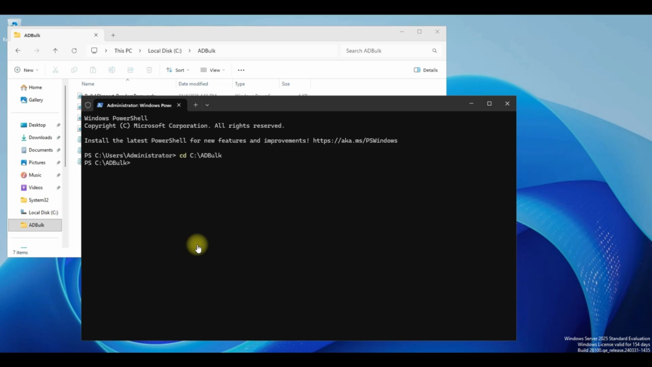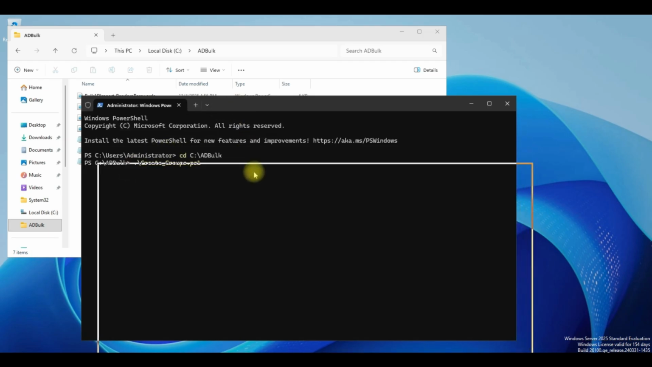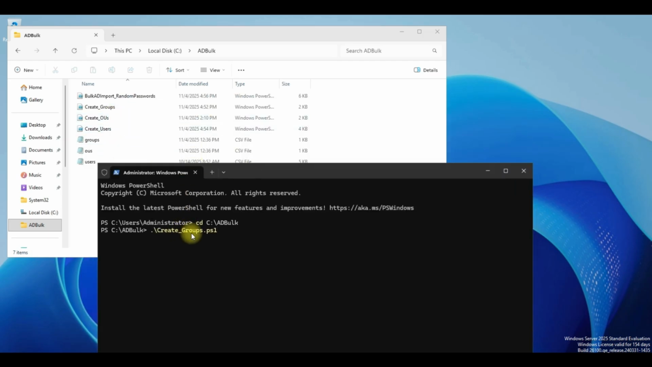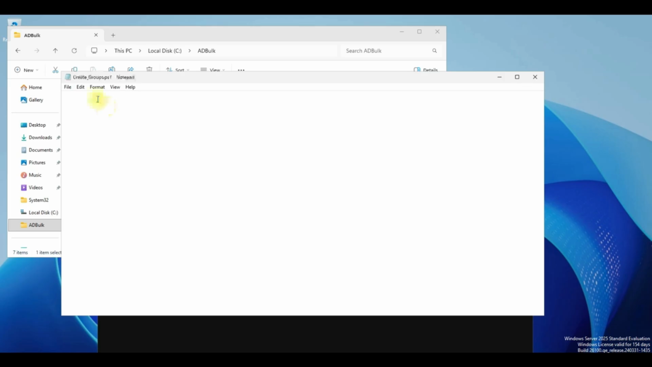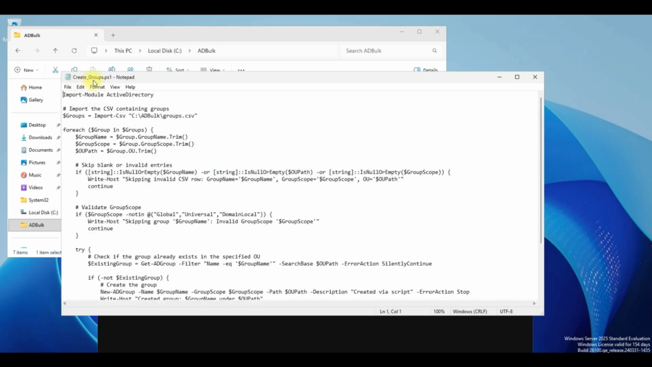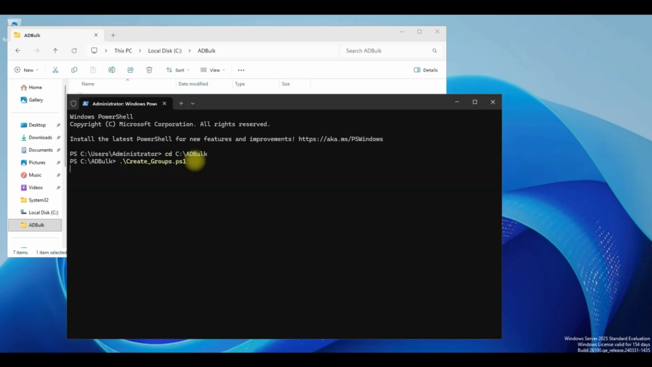We want to create groups. To create groups, just type in .ps1. Now, like I showed you the other time, I'll show you again how we got create groups ps1. So this is the group file inside the ad bulk folder. So let's open it. You will see that this is the name, create_groups.ps1. Now run the script by pressing enter.